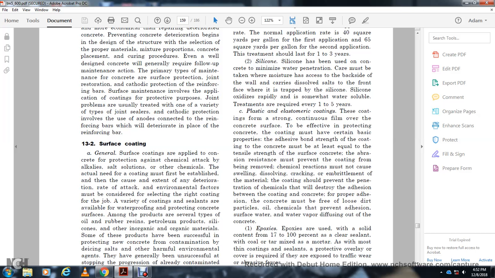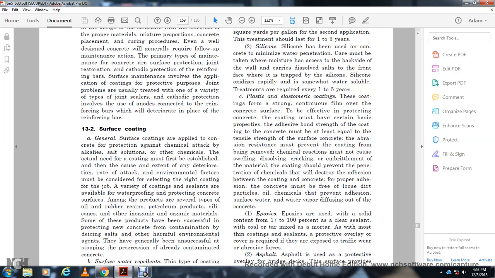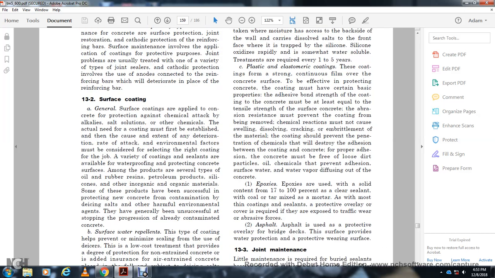Coatings, sealants, or waterproofing materials protect the concrete surface. Among the products are oil, rubber resins, petroleum products, silicones, and organic materials. Some of these products are successful in protecting the concrete from contamination by de-icing salt and other harmful environmental agents, but generally they are unsuccessful in stopping the progression on already contaminated surfaces.